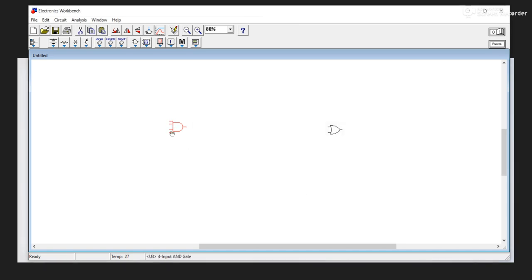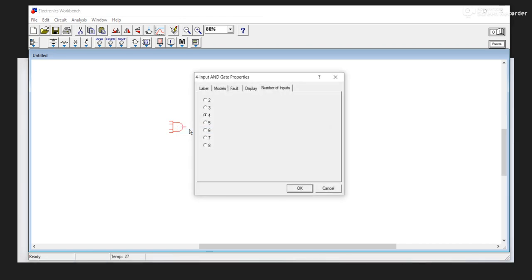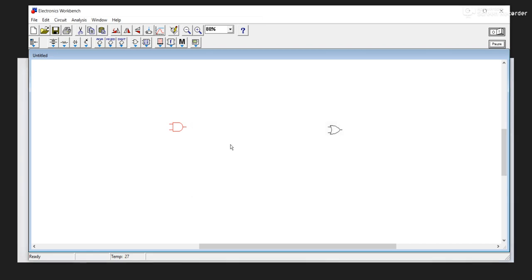AND gates, okay? When you highlight it and look down here, you are going to see where it is written 4 input AND gate, okay? But for the purpose of this, let's stick to our 2 input gates and so on and so forth, so let's just have a little practical on this.